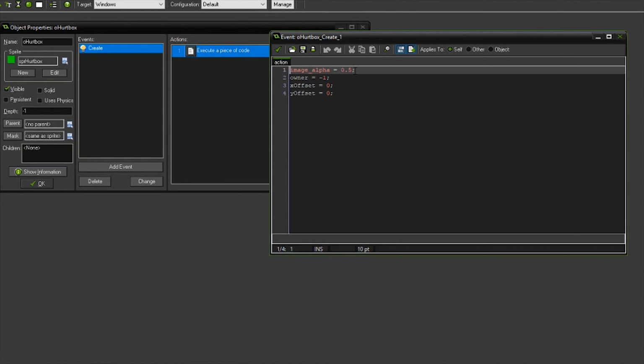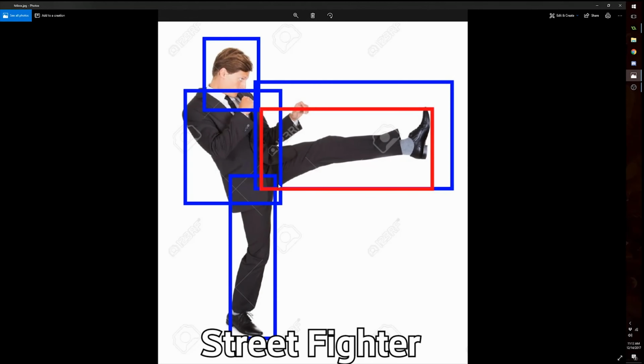Image alpha 0.5, that just makes the object transparent when it's created, so you can draw it over your character objects or whatever else, and then you can still see the object behind it. Owner, that's going to be who owns this hurtbox. So in the example here, the owner of the hurtbox is here, and the hitbox is the same object, right?